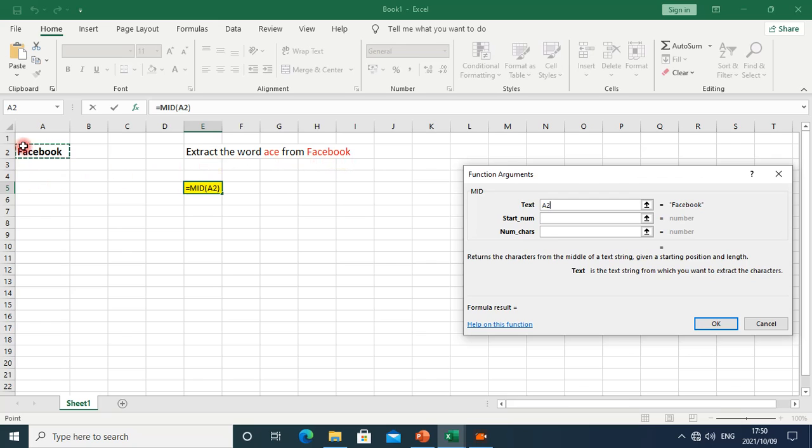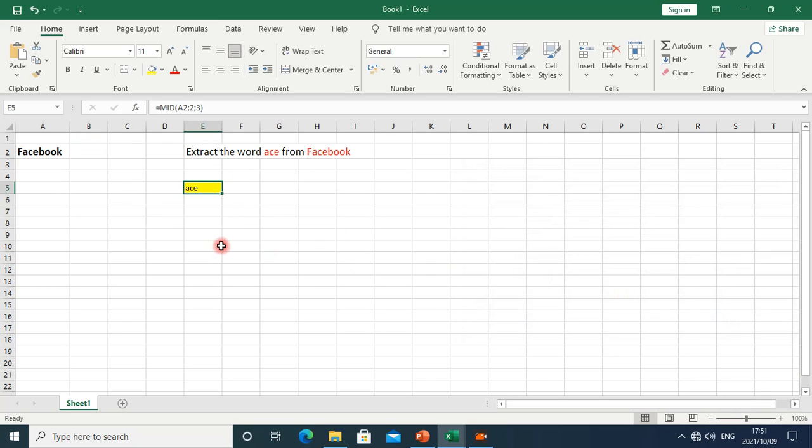We know that A is at position 2, so we're starting at 2, and then we need to specify the number of characters that we have in our string. We have 3 characters in our substring. As you can see, it's going to extract ace from Facebook. This is how the mid function works.